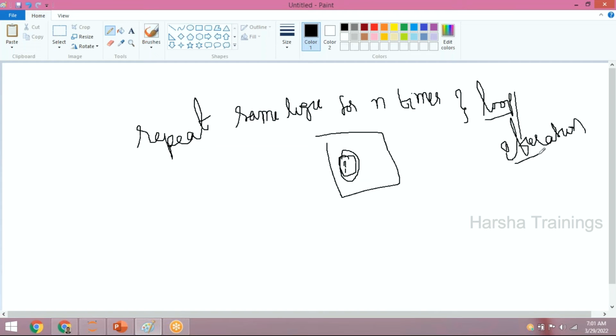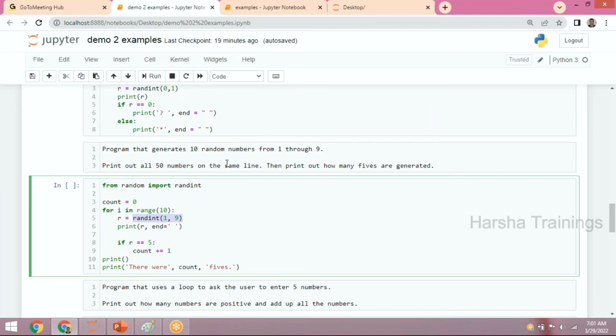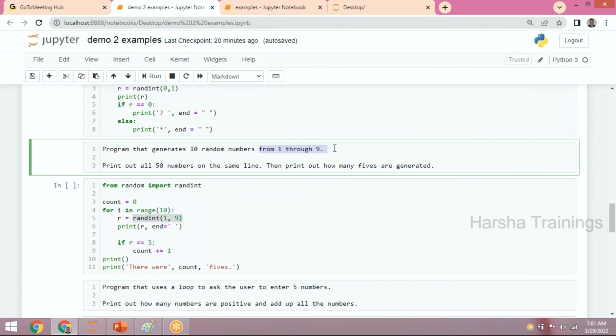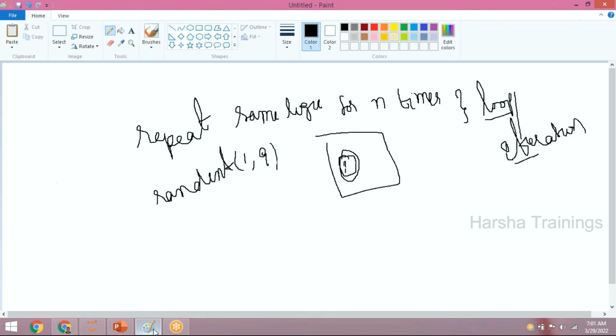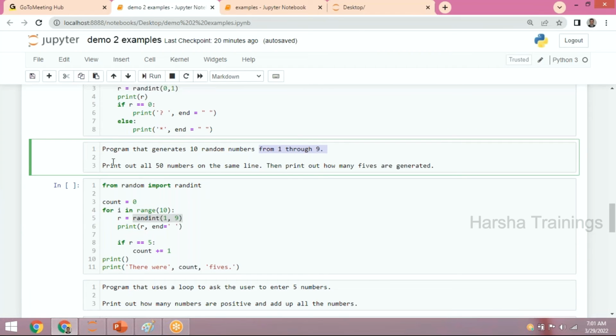Now, shall I discuss this logic? Can you tell me what statement has to be repeated? Can you please tell me? Random int, rand int. I wanted to generate numbers from 1 to 9, 10 times. Please understand the problem carefully. I wanted to generate the numbers from 1 through 9. It can be done with rand integer of 1, 10. So it has to be repeated, generate 10 random numbers.